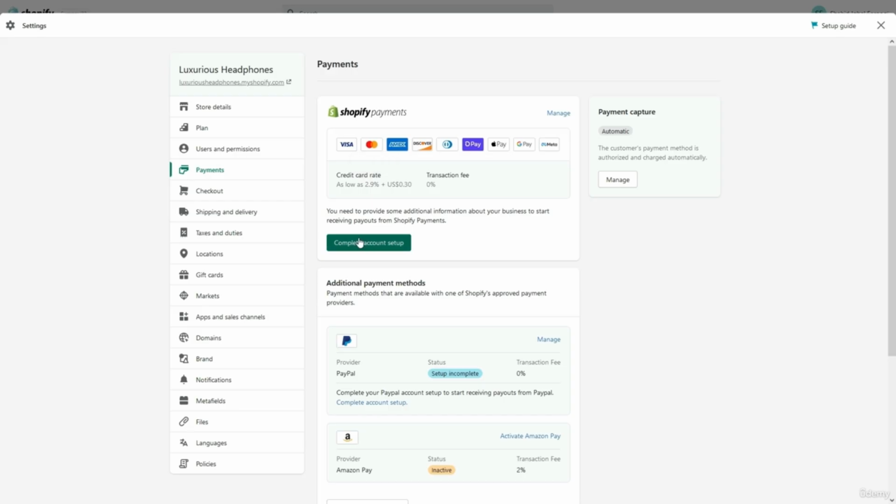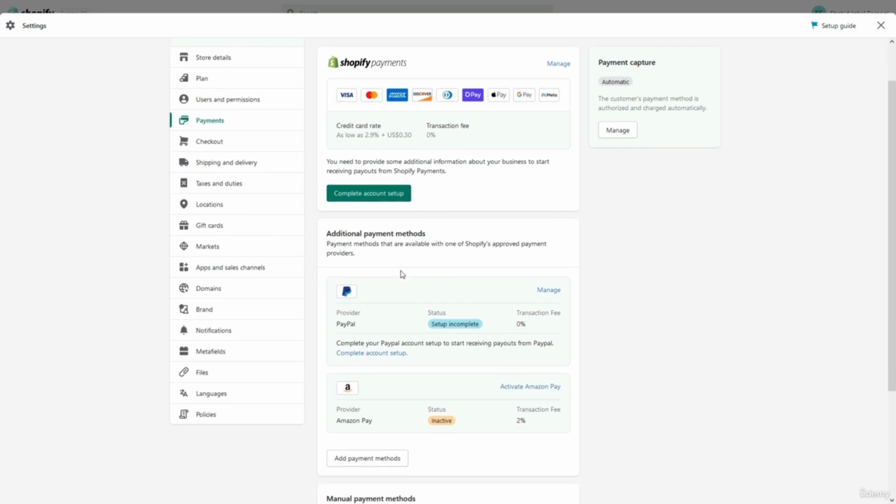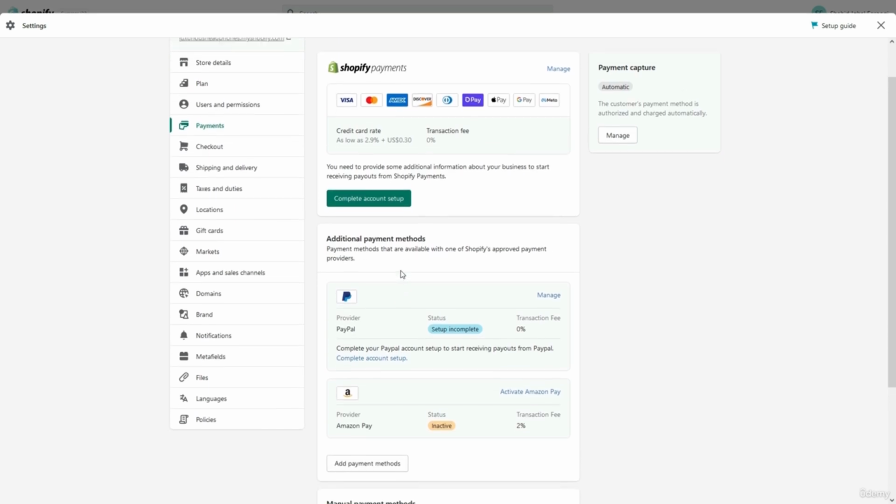All you have to do is click on the Complete Account Setup button here and fill out your information. Then users will be able to purchase products using credit cards, Google Pay, Apple Pay, and so on. Keep in mind that Shopify Payments is usually more expensive than PayPal and other payment providers, but it's still typically the most reliable payment option in Shopify.